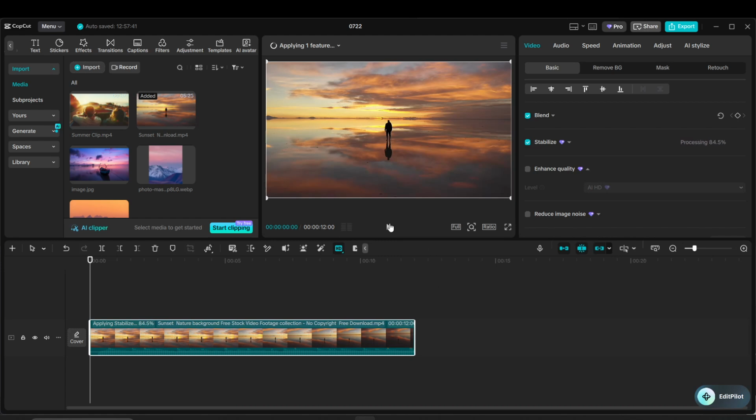And that's it! With just a few clicks, you can take shaky footage and make it much easier to watch inside CapCut PC.